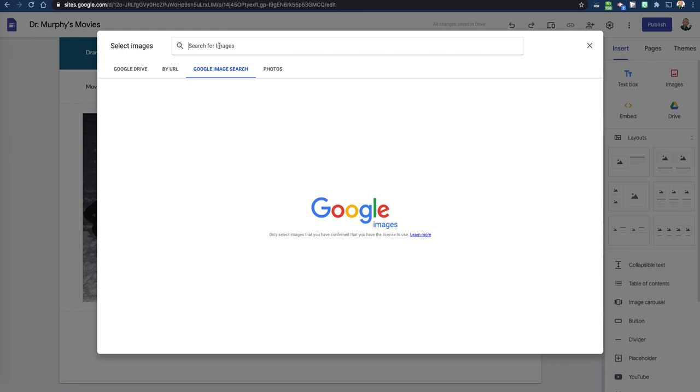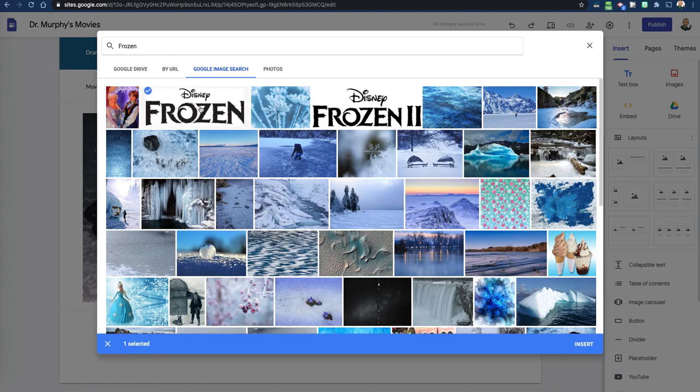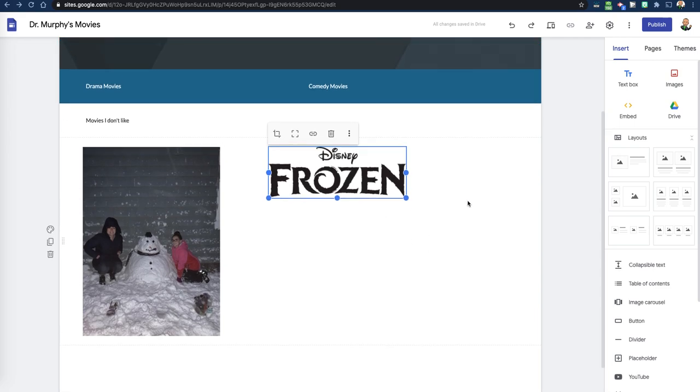So if you're looking for, let's say, one of my favorite movies is, let's say we'll go with the basics, right? Frozen. So I can type Frozen, and there's a Disney Frozen picture that I can click on. I can insert, and now I have Disney Frozen there with my snowman, and now I'm ready maybe to move on to my next section.